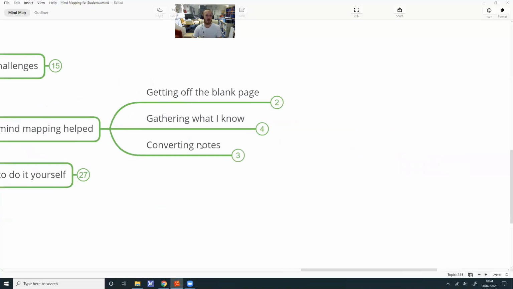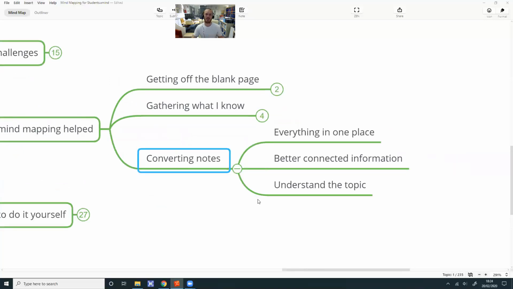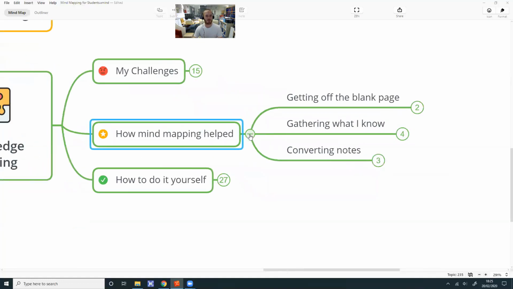The other thing it really helped me with was converting the notes. So I started to bring everything into one place. I was therefore able to connect up that information better and then really start to understand the topic and the subject overall, because everything started to become in one place instead of being scattered in different notes, folders, files on my computer or whatever. I just started to condense it all into one place in a mind map. And that really, really helped me to understand the subject much, much better.